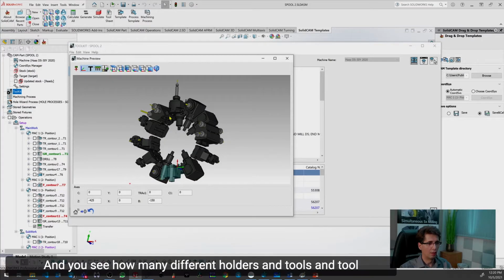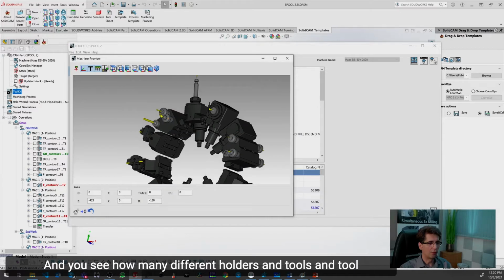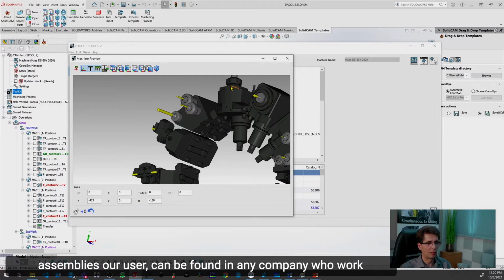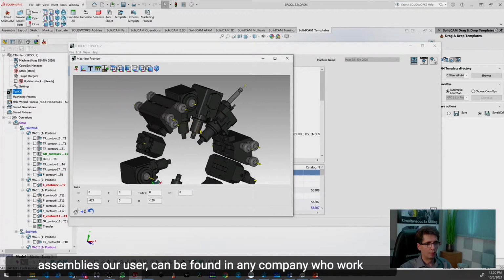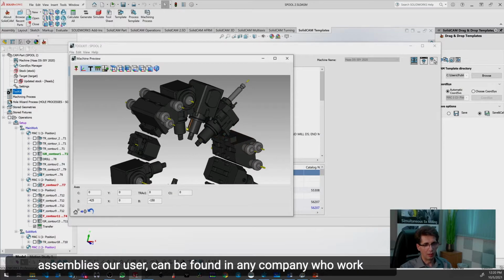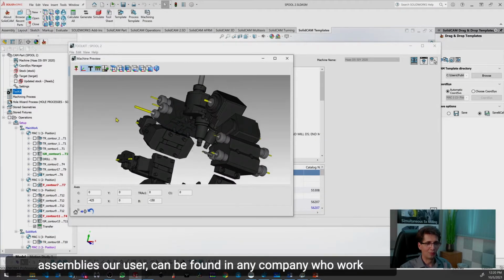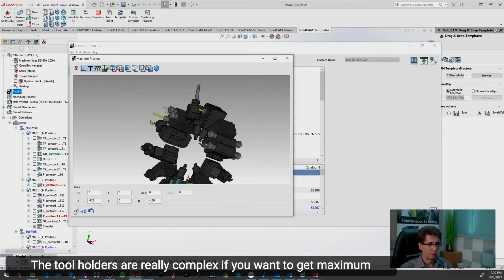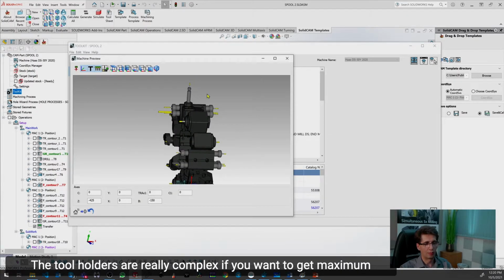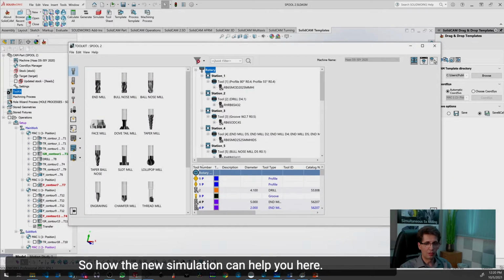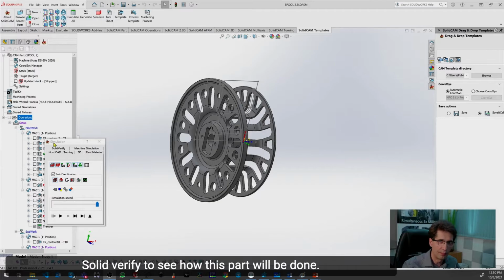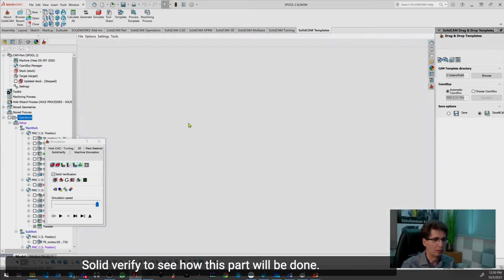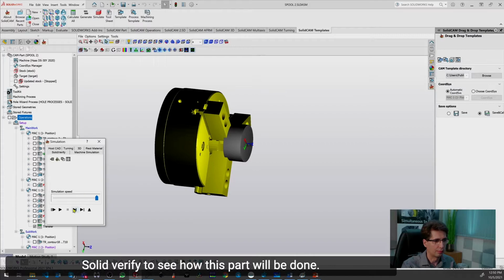Okay, I'm going to zoom in on it and I will hide the machine just to see the tools there, and you see how many different holders and tools and tool assemblies are used there. You can find this in any company that works with this kind of machine. The tool holders are really complex if you want to get the maximum from your CNC machine. So how can the new simulation help you here? I will close it and run our regular simulation, Solid Verify, to see how this part will be done.